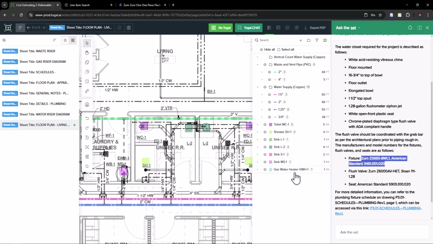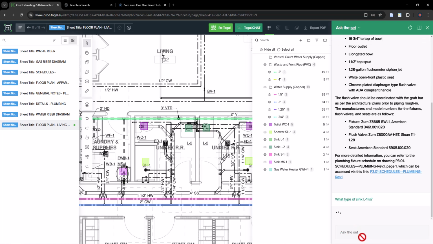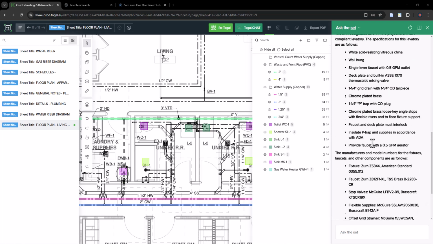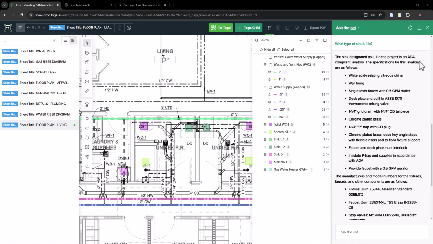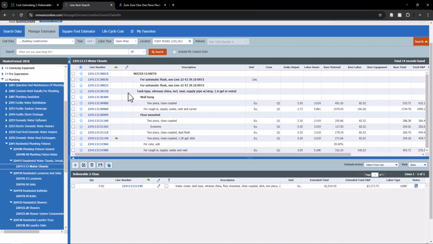Next thing is the sink. For example, let's say the sink L1. Okay, what type of sink L1 is? And then let it run a little bit. All right, I have the result over here. This sink L1 is an ADA compliant lavatory, and we also have the features over here as well.